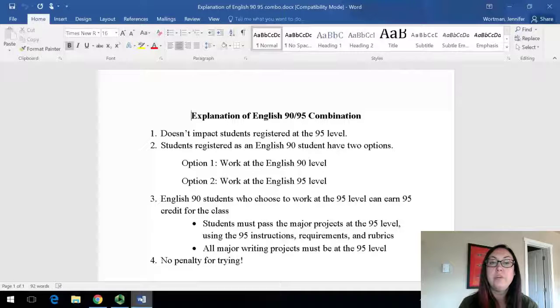Now, students who are registered at English 90, those are the students that are going to have some options as we work through the course. The options are going to be for the major projects, which are going to be a personal writing, a reading chart, a summary of an article, and then an essay that's responding to a topic presented from an article. Those are the 4 main projects that we're going to do.